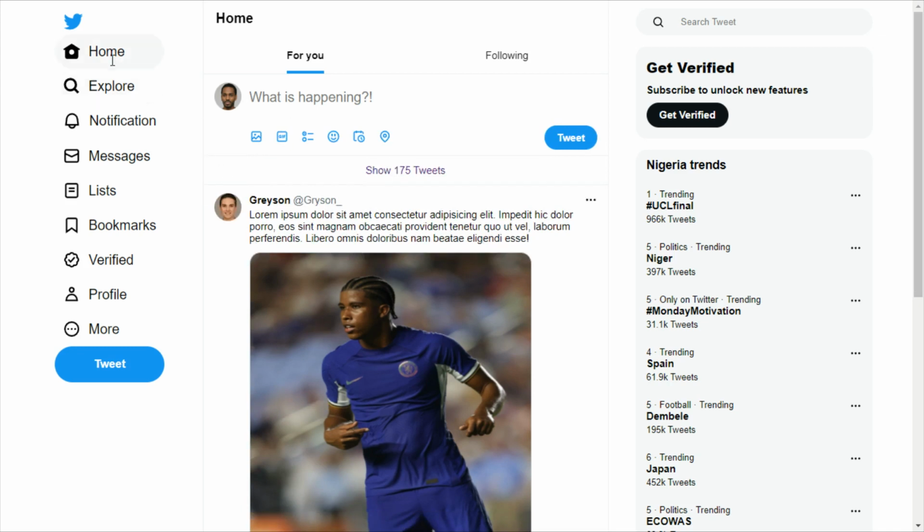You can see at the left side we are getting all the icons which we get normally in Twitter, like home, explore, notification, message, list, bookmark, verified, profile, more, and tweet button. So normally we get all these icons in normal Twitter. You can see we are getting them here as well, and we are also getting the hover effect that we normally get in Twitter. So this is the same hover effect like we were getting in Twitter, and you can see how good looking that is. This is the thing which I want to show you.